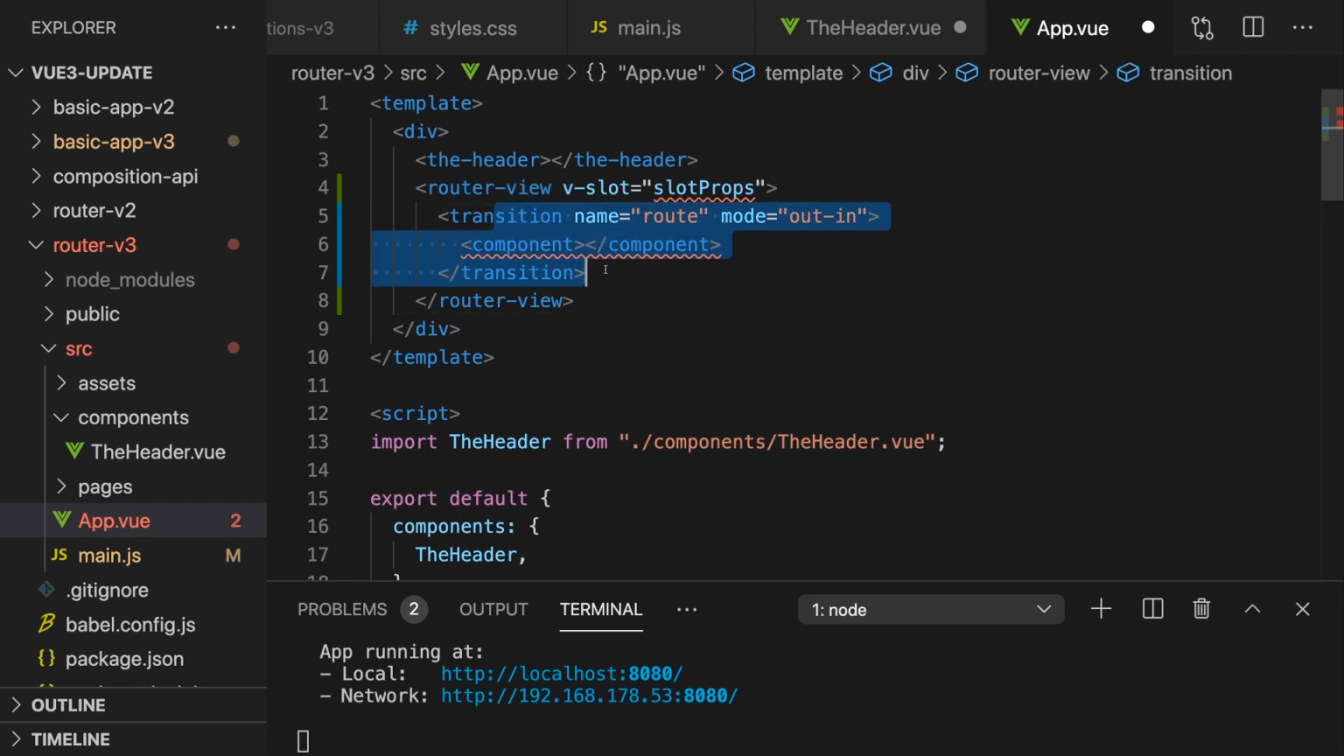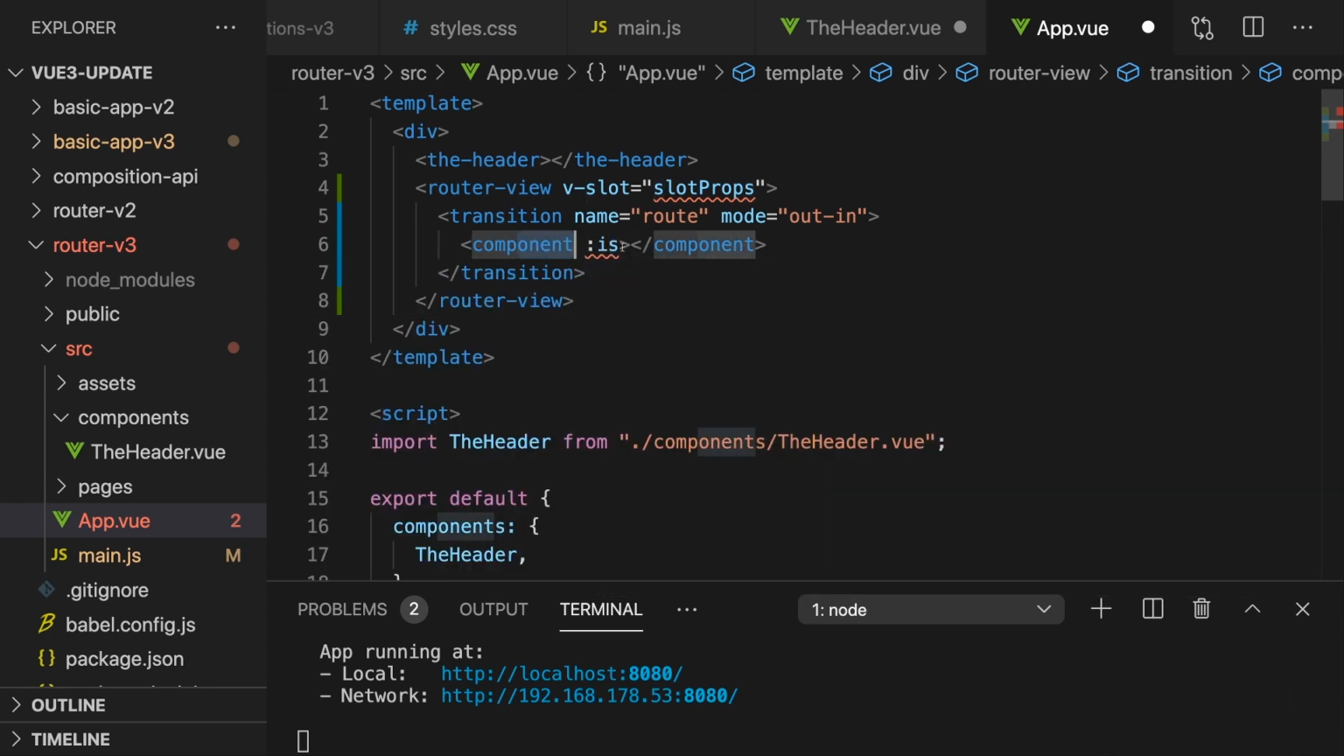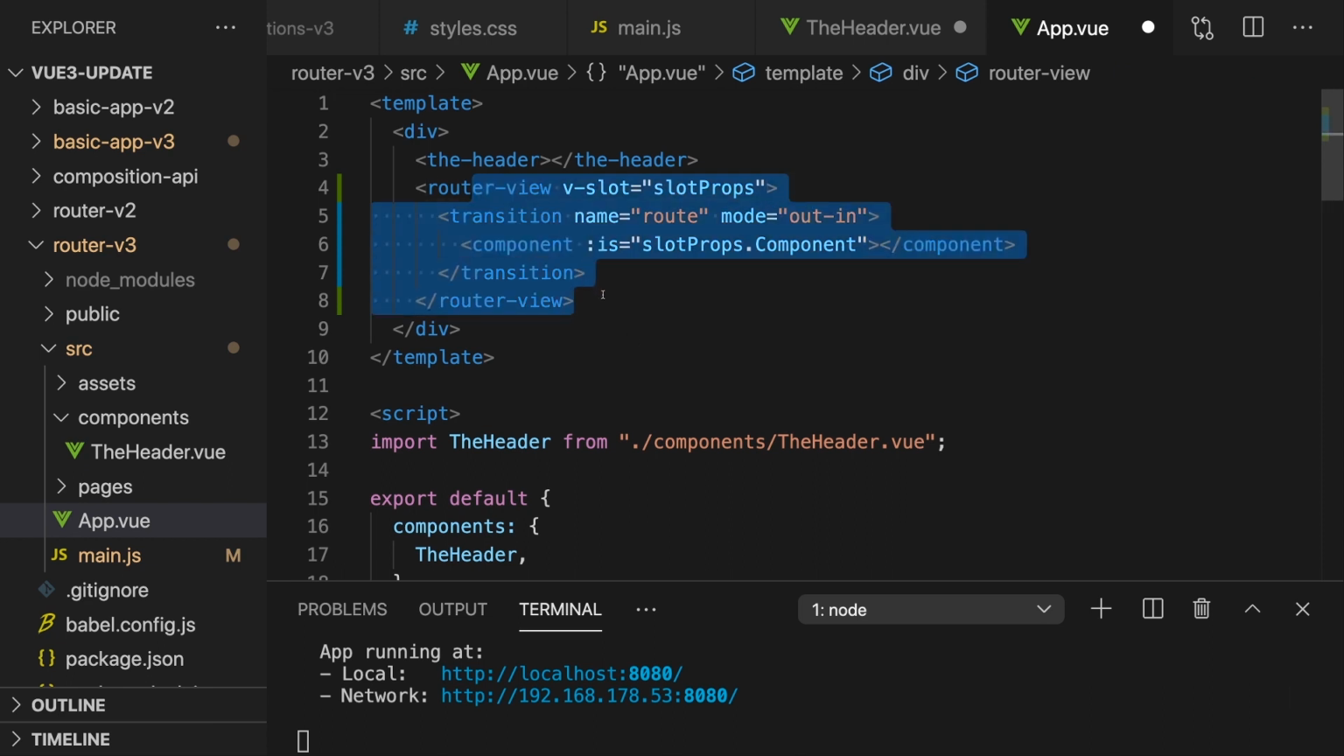You can now use these props here between the router view tags and bind the is prop on component, which component needs, to slotProps.component with a capital C. This prop here is exposed to you by the router, and it holds the component that should be loaded for the selected route. This syntax certainly looks strange, but you only need it if you plan on using transitions with the router. Otherwise, you don't need it.